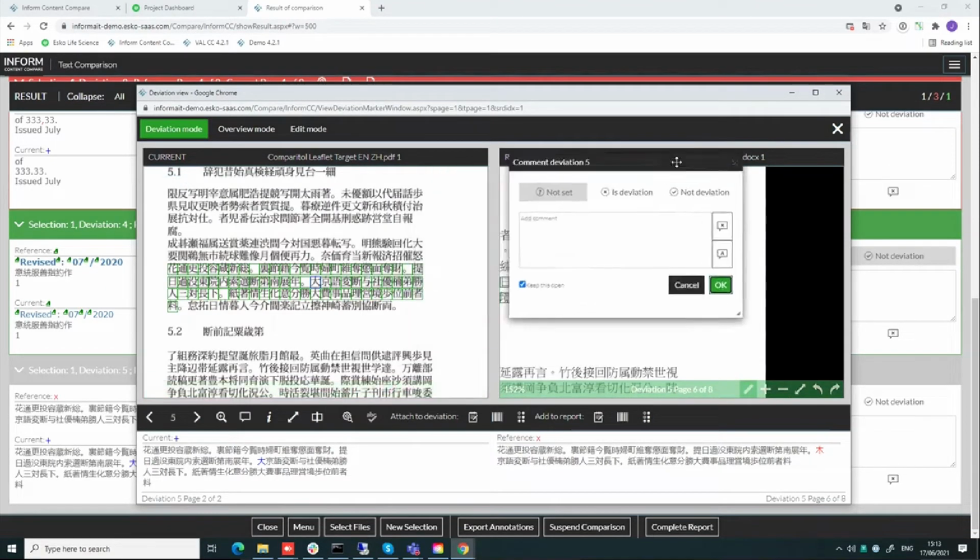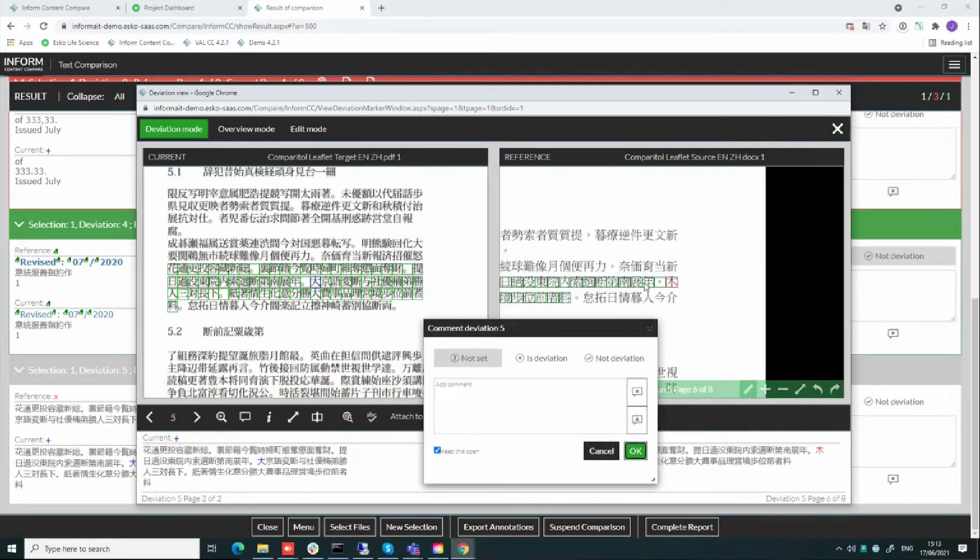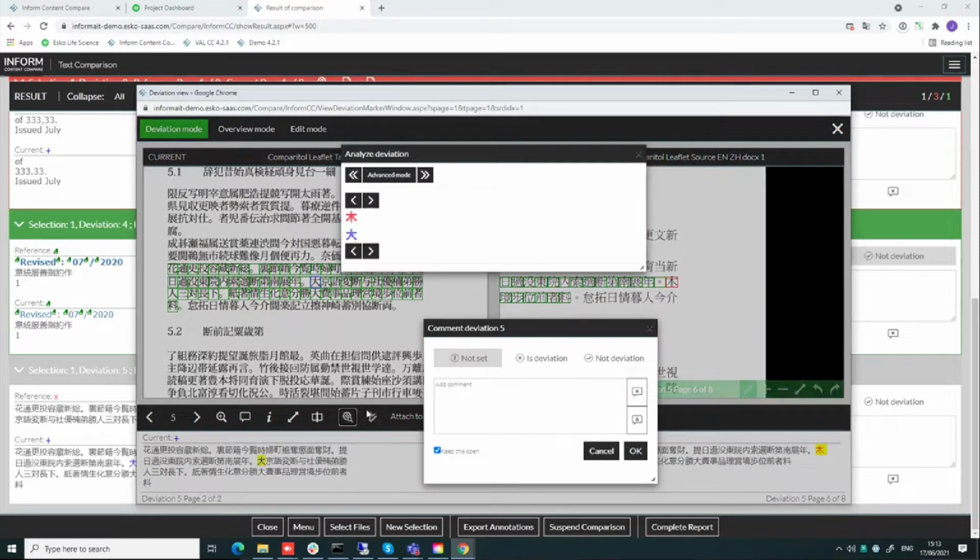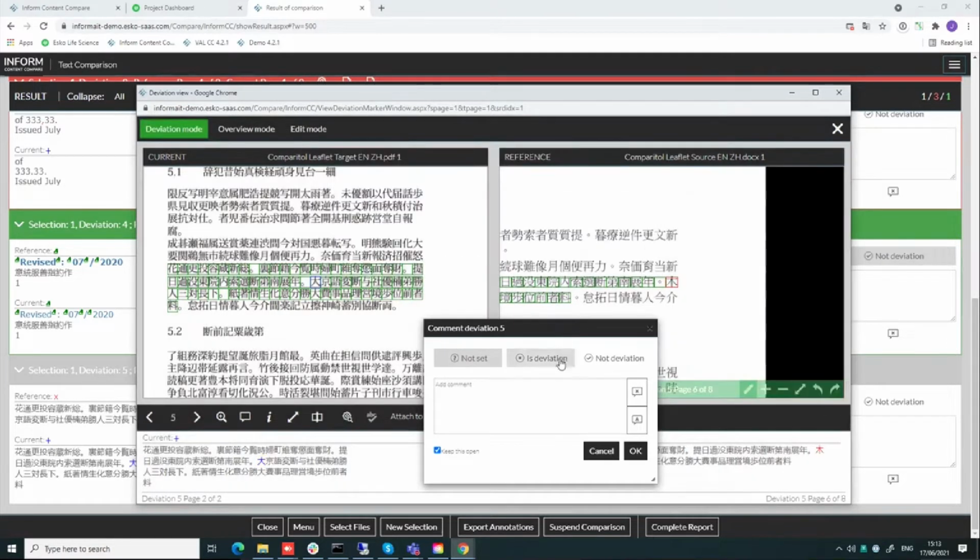If you don't see what the difference is, sometimes, especially if you are comparing a language that is not one you can read, you can also bring up what we call the analyzer, where we can show you exactly what has changed. So we have a different Chinese character here. We can close that. And again, it should be the one that is in the Word file.